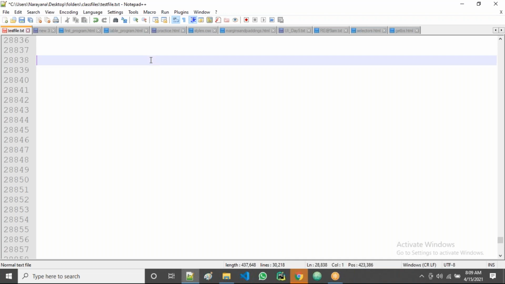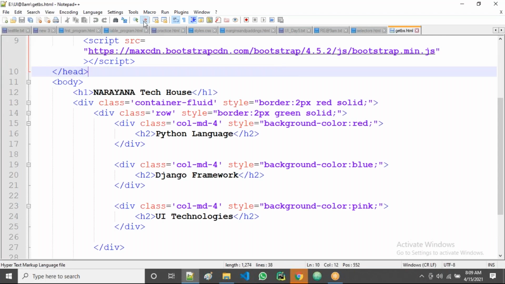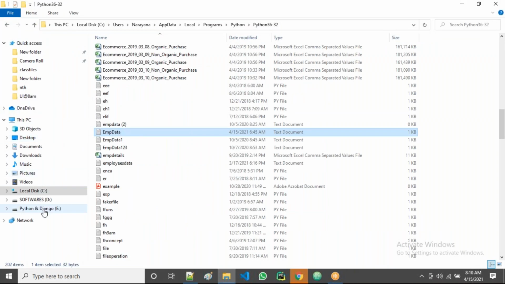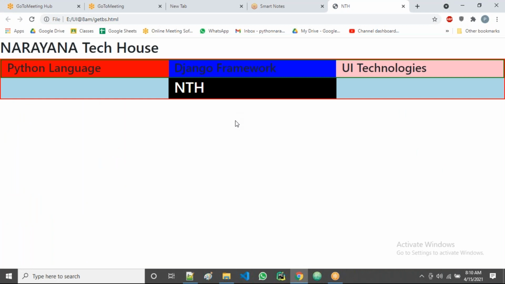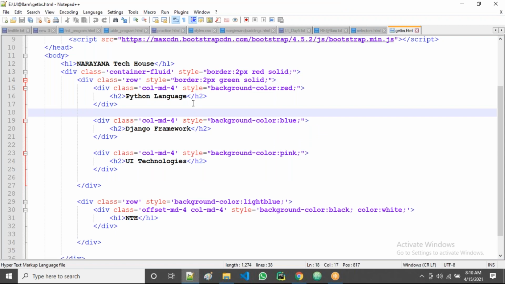So in the previous class, we were discussing the bootstrap, right, guys? Okay, bootstrap. I'll open the previous example. Yes, guys, this is the previous example. I saved this once and ran the program once. All of this is what we did yesterday just to understand these bootstrap classes, guys.